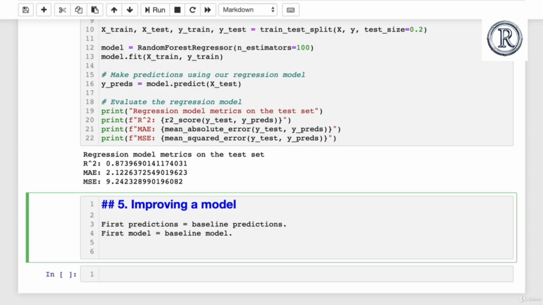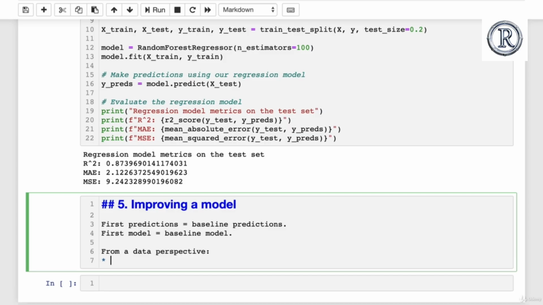And now, how can we go about that? Well, there's two main ways. The first one is from a data perspective. You'll ask questions like, could we collect more data? Because more data means that a machine learning model may have more of a chance to learn patterns within that data. And there's a saying in machine learning, generally, the more data, the better.